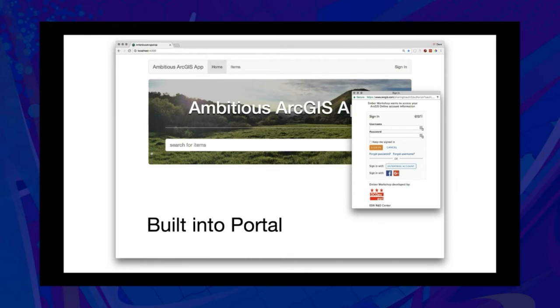The way the OAuth flow works is that your browser application sends the user over to the portal to enter their credentials there. That way, those credentials are safe. Your application doesn't have access to them. Once they've been authorized, the portal redirects the user back to your application with a token that your application can use on behalf of that user.